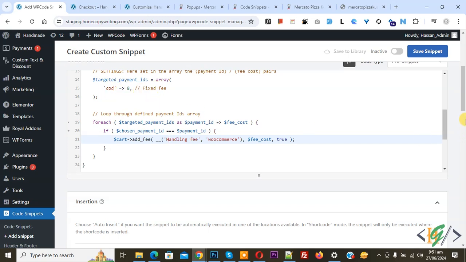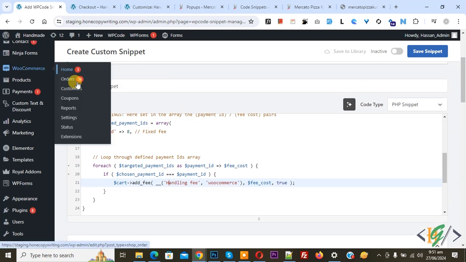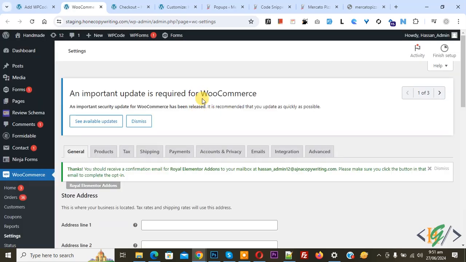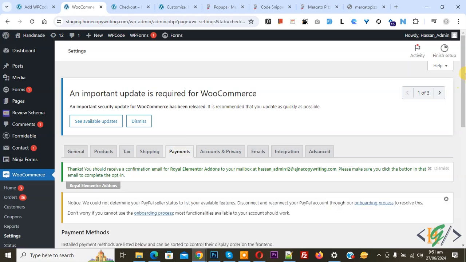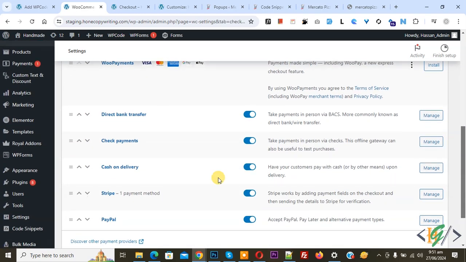On the left side you see WooCommerce and then you see Settings, so open it. So we are going to find out the payment gateway ID, so we are going to add the specific payment gateway ID in the custom code and then you see the Payments tab, so click on it. So we have multiple payment gateways and then you see cash on delivery, so click on it.